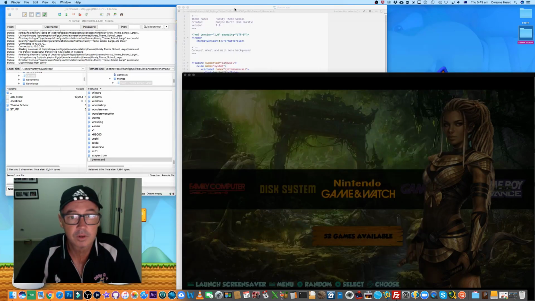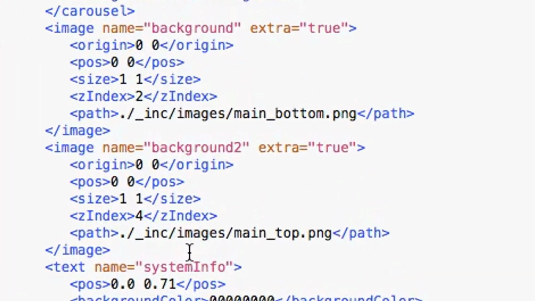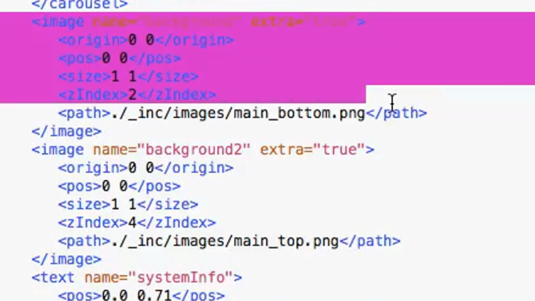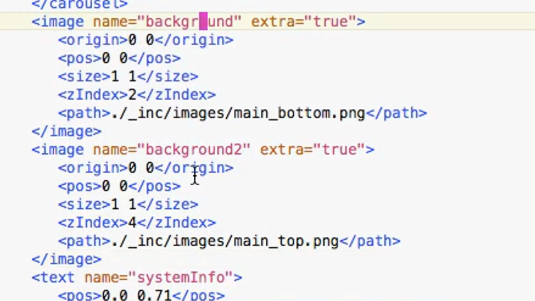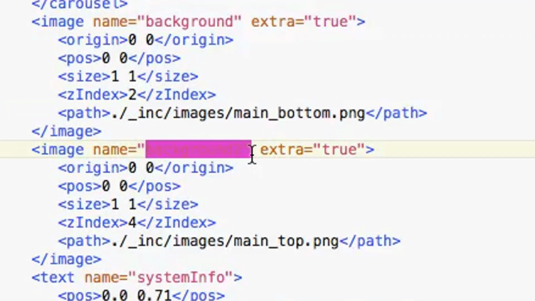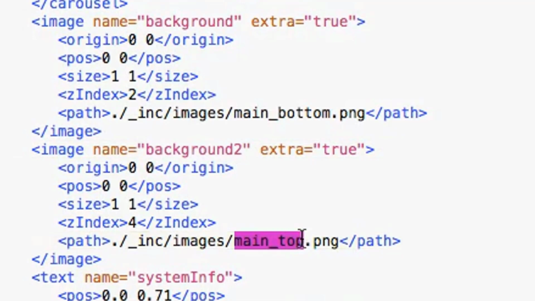So let's have a look at the XML. We've got two background entries. We've got one that's just called background, which is the main bottom, and one that's called background 2, which is the main top. Need to call these different names. Doesn't have to be called background, but if they were both called background, yeah, it wouldn't work.